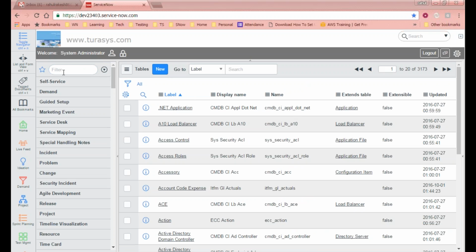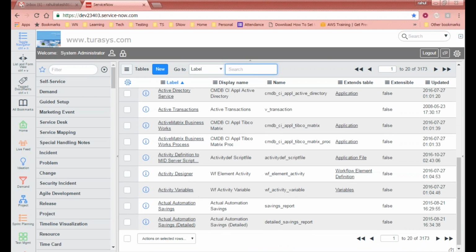You see here, I just did sys_db_object.list, and I can see that 3173 tables are there, and this is the list of all the tables coming in here.